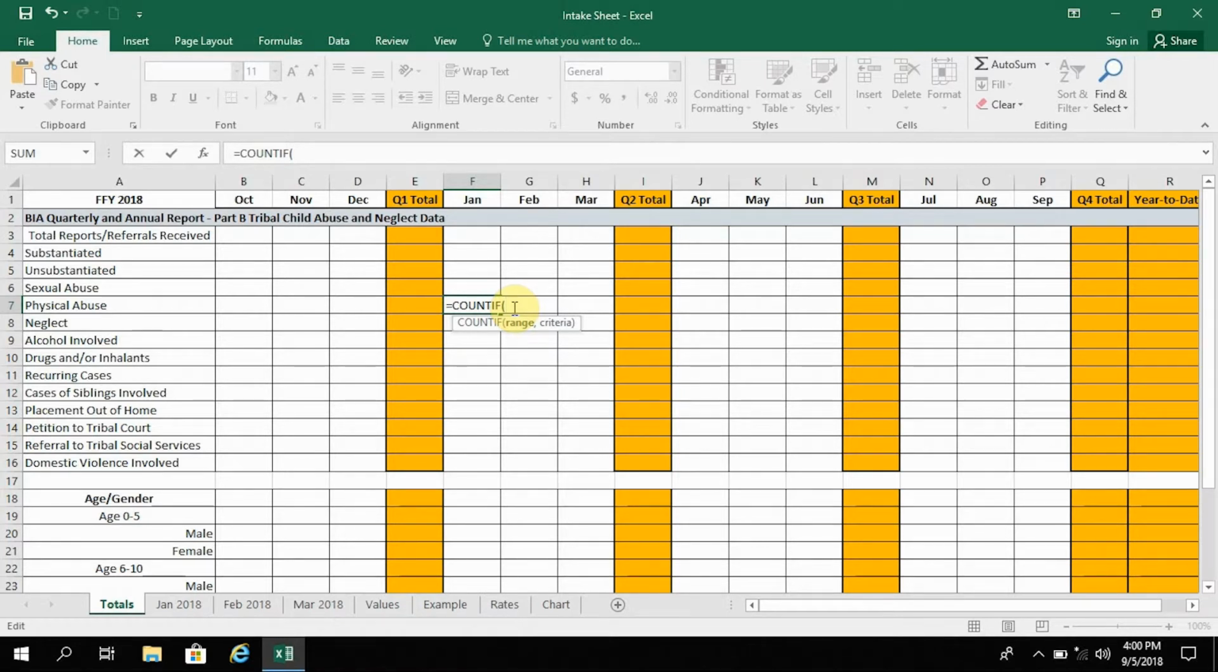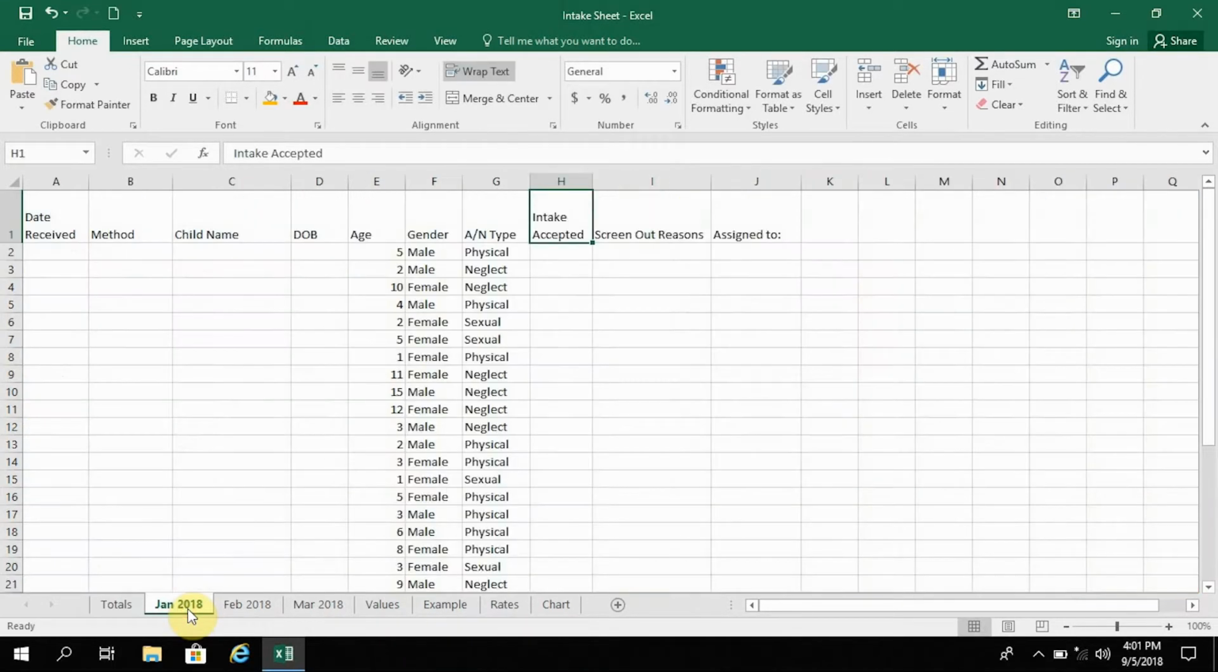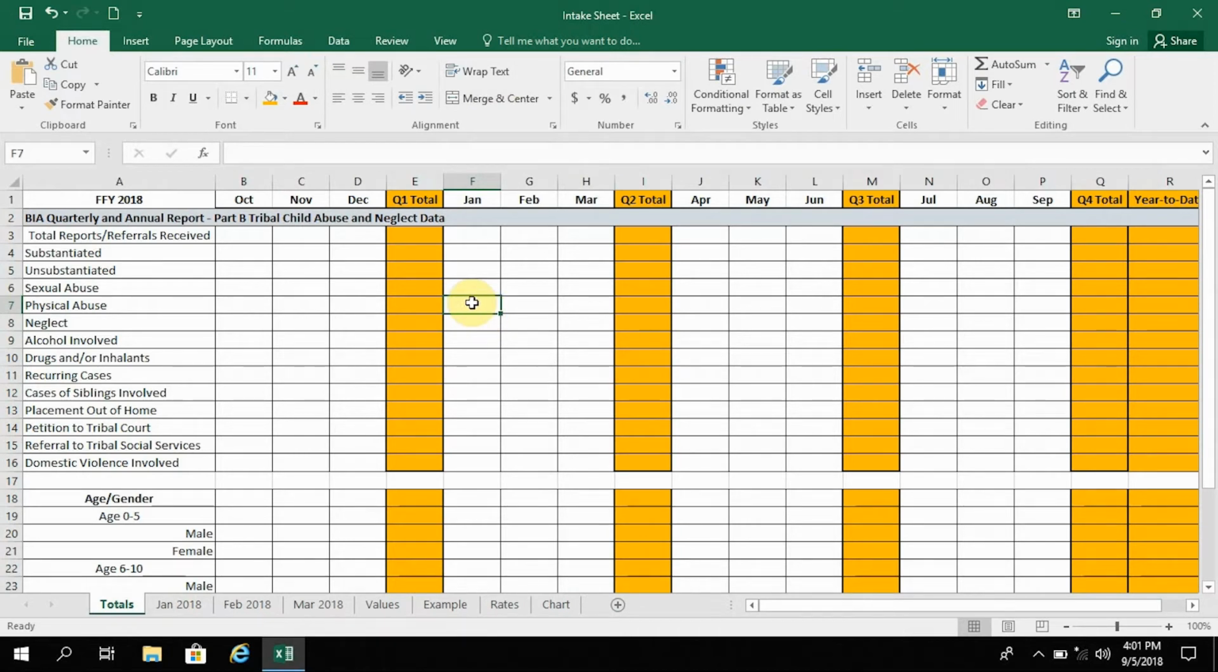So we have our parentheses, and we want to put in our range. Now, okay, hold on. We need to go back and look at where we're going to find this information. So we're back out of this. So let's go to the Jan 2018 sheet, okay? And we see that abuse neglect type is in column G. And that contains all of our abuse and neglect types. So we want to tell Excel that we want it to look in sheet Jan 2018, column G, and see how many of these cases, these reports, are indeed physical abuse. Okay, so we go back.